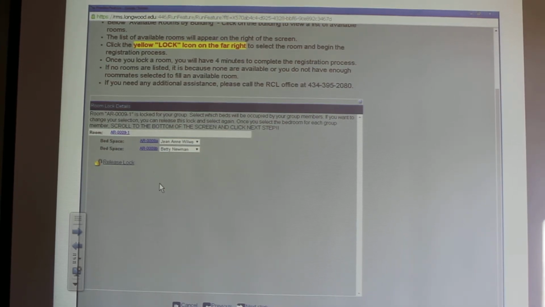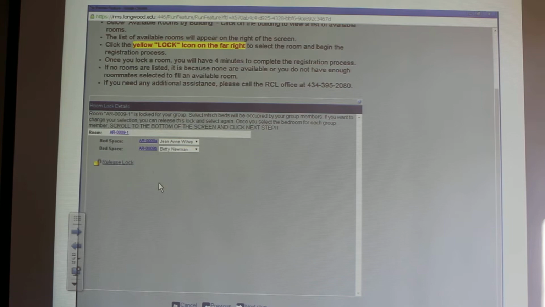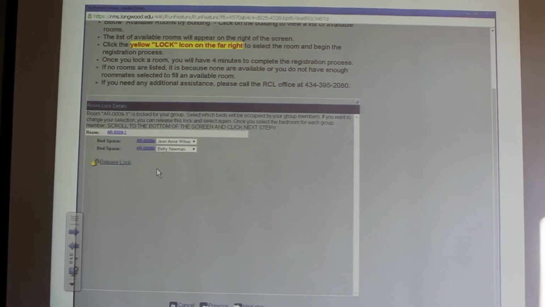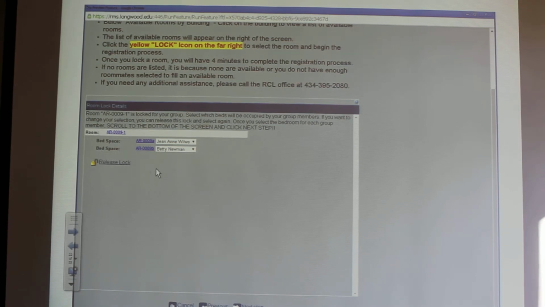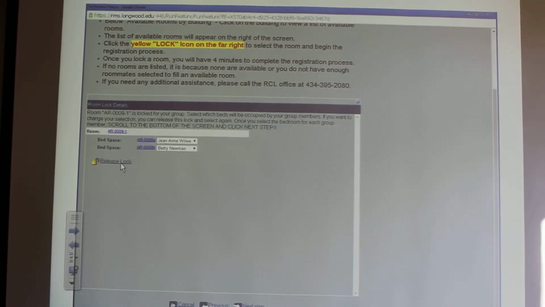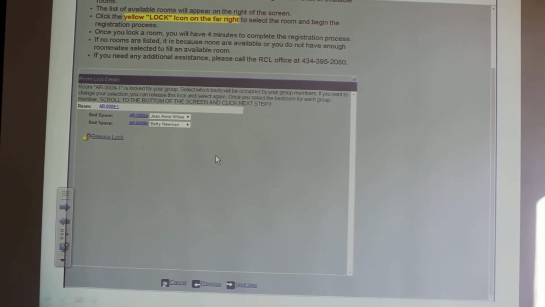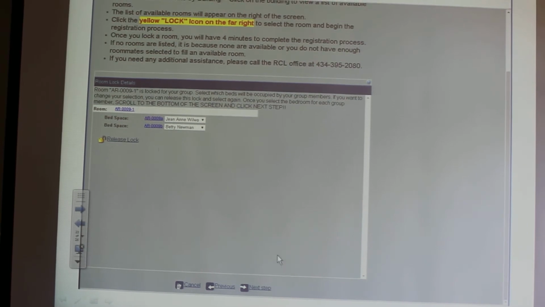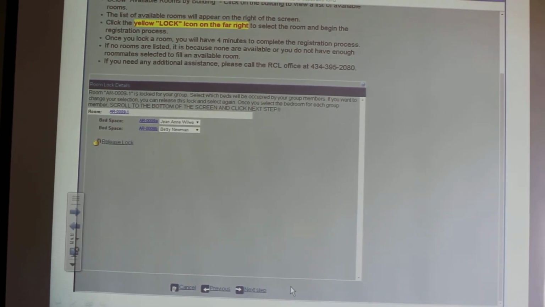If you're sure that this is still the room that you want, and that these are the bed spaces you and your roommate will be assigned to, you can click the next step at the bottom. If you now realize that this is not the room you meant to register for, you can hit the release lock button here to go back to the table and search for another room. But if you are sure that these are the spaces you want, go ahead and click the next step button at the bottom of the screen.